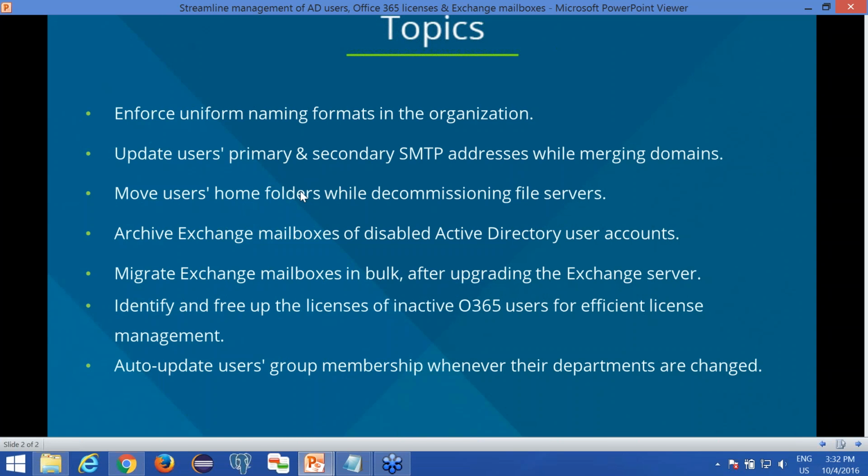And say for example, you are decommissioning a file server and you want to move the home folders to another location. How do I perform that in bulk without any scripts? And the next thing is, if you want to archive Exchange mailboxes for your user accounts, you can do that very easily with the help of ADManager Plus. Say for example, you are upgrading the Exchange server to the recent version, Exchange 2016, and you want to migrate the Exchange mailboxes in bulk. How do I do that? We'll be seeing that also in today's session.